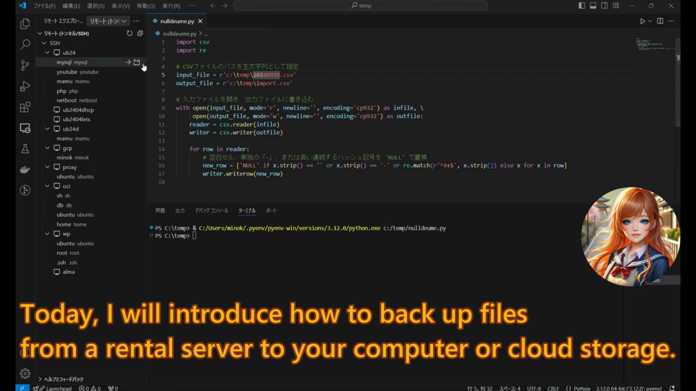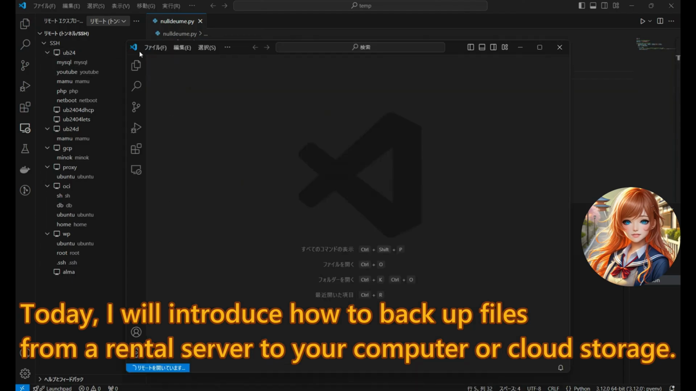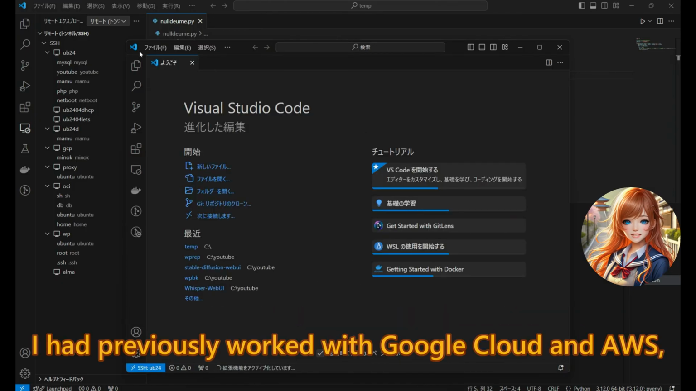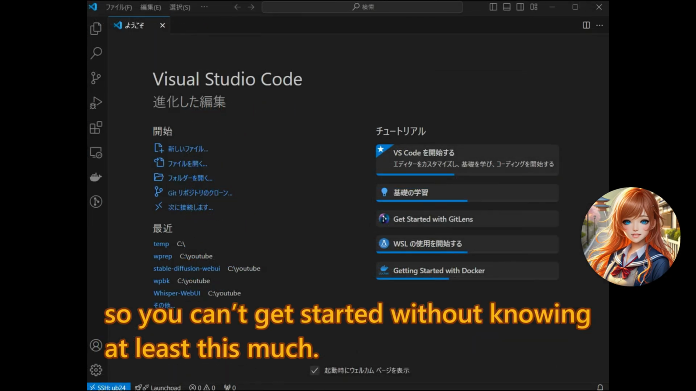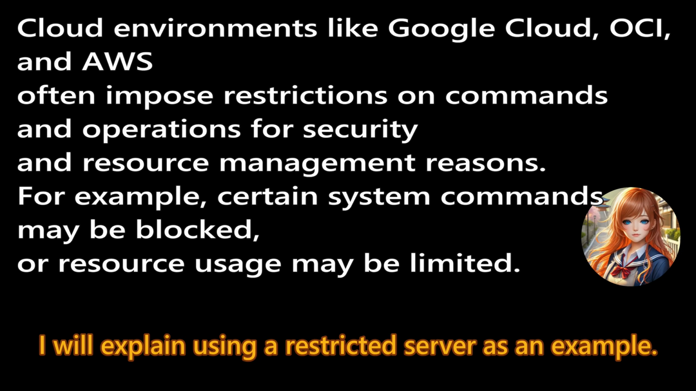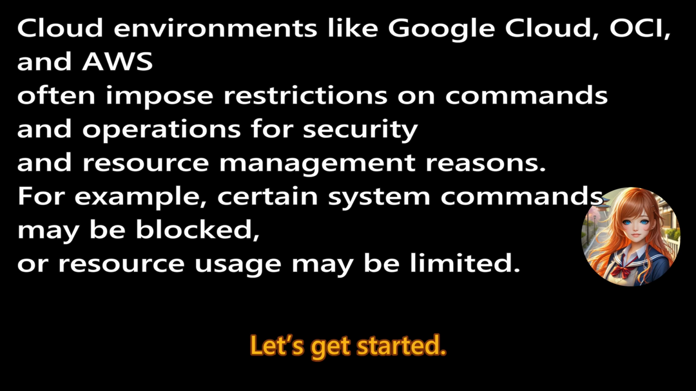Today, I will introduce how to back up files from a rental server to your computer or cloud storage. Since many services charge additional fees, this is a good opportunity to learn. I had previously worked with Google Cloud and AWS, so you cannot get started without knowing at least this much. I will explain using a restricted server as an example. Let's get started.